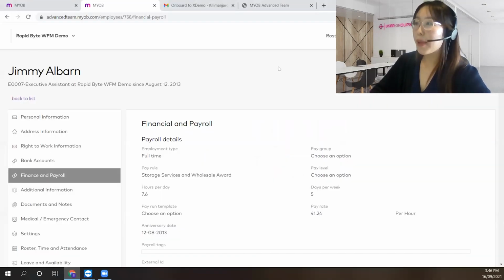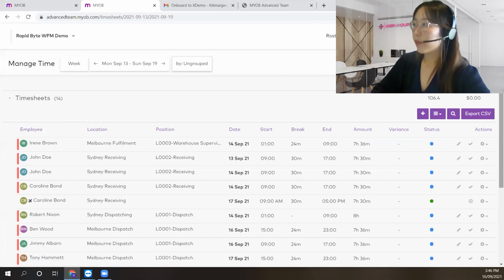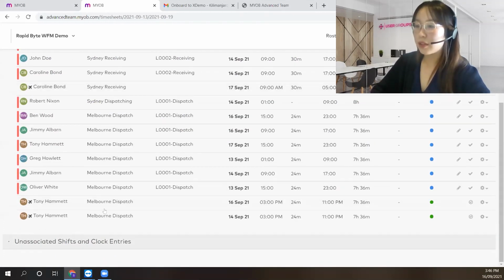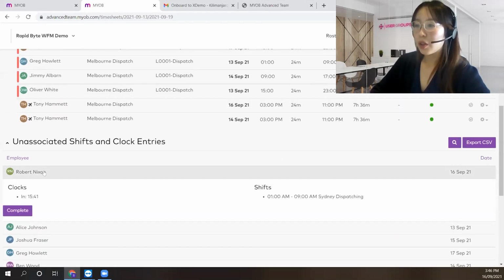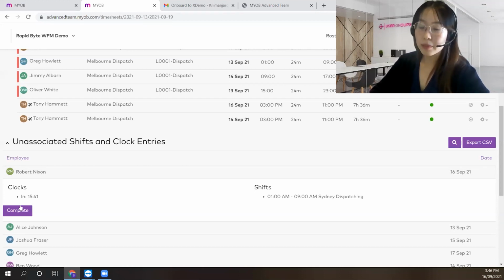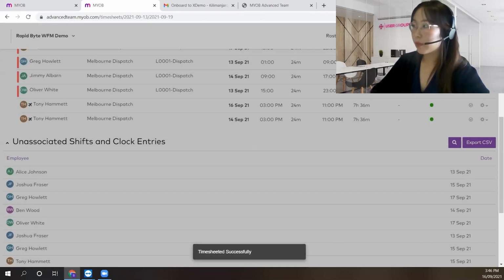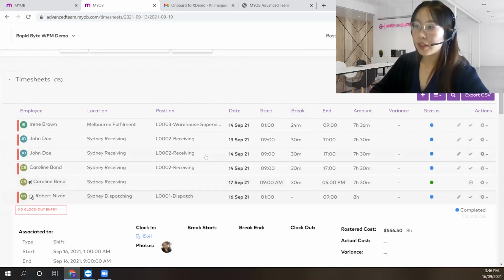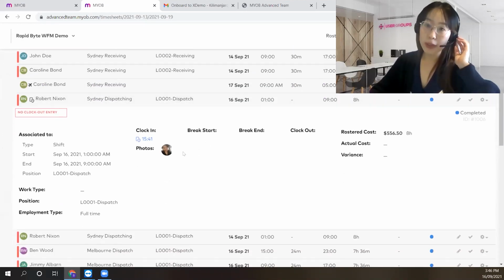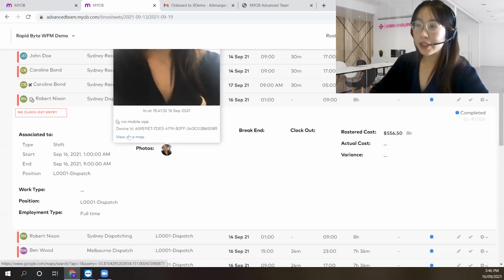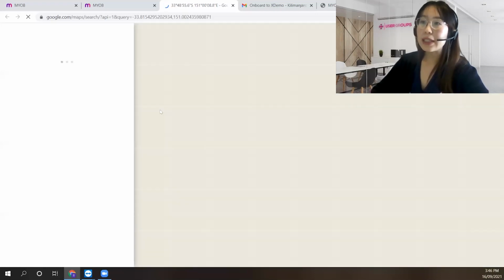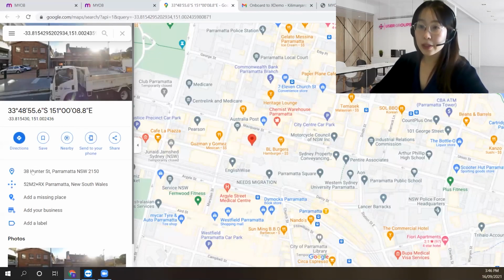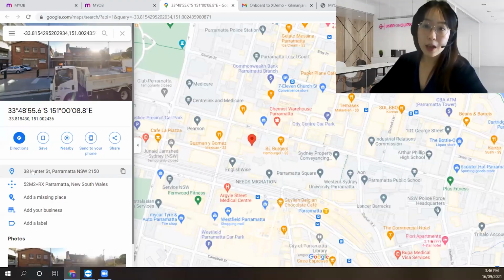If we go to time entries now, under here, we will see the employee's clock in time. If we click complete, this will be pushed through to the timesheets. In here, you will see the employee's photo. If you click view on map, it allows you to see the employee's address while the employee was clocking in and out.